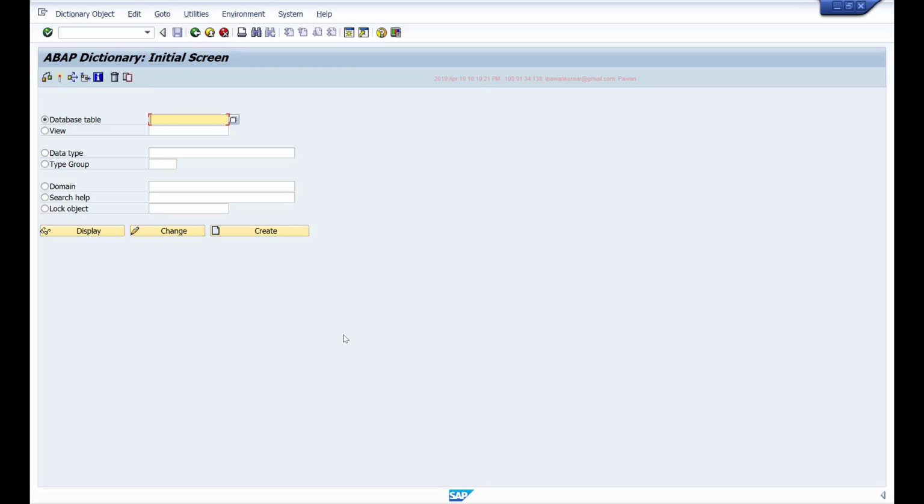In the previous session, we've discussed views. We've seen the different types of views you can create. The next option that you see in ABAP dictionary is data type. This we have already discussed. I've already shown you how to create data elements, structures and table types. So using this data type radio button, we create those global data types such as data elements, structures and table types.